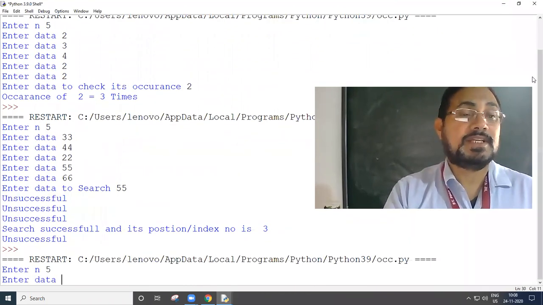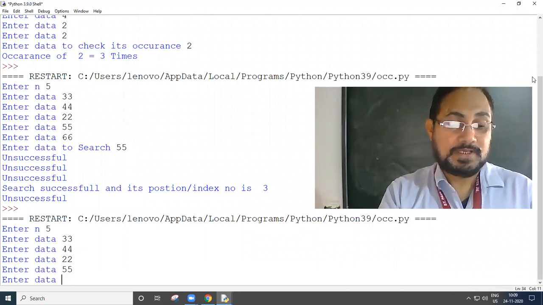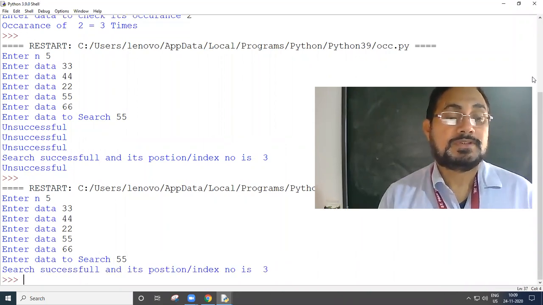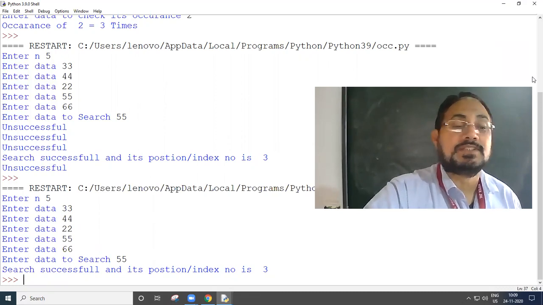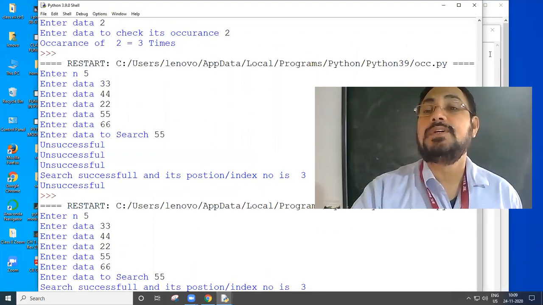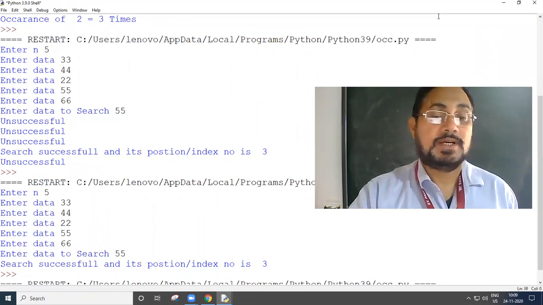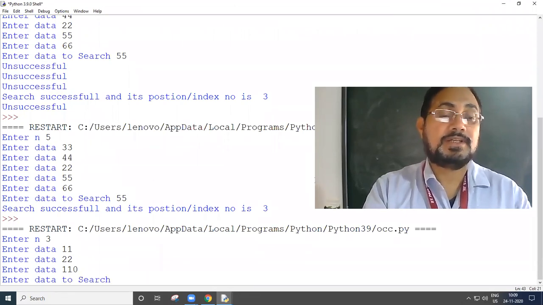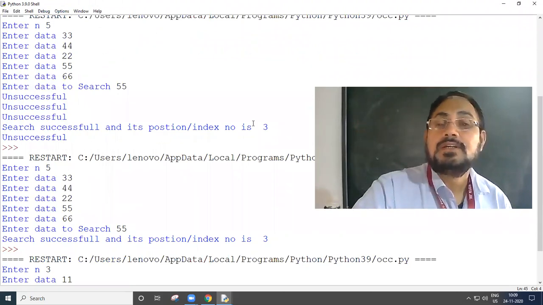Suppose I have again entered five elements and the same data: 33, 44, 22, 55 and 66, and I am searching 55. Search successful and its position index number is 3. So you see that there is no repeated unsuccessful. The same way I will show you this program once more. The unsuccessful one will also work perfectly. Run module, and this time I will take only three values, and then I am entering 232. Search unsuccessful. You can also write the full text. Have you understood?